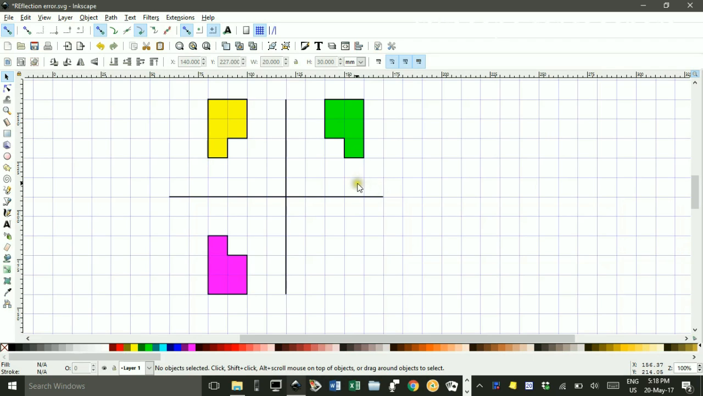I'm Jeff Phillips. In this tutorial I'll be showing you how you can use Inkscape's transformation tools to reflect objects and teach reflection transformations. So I'll start up a new Inkscape file, File, New.